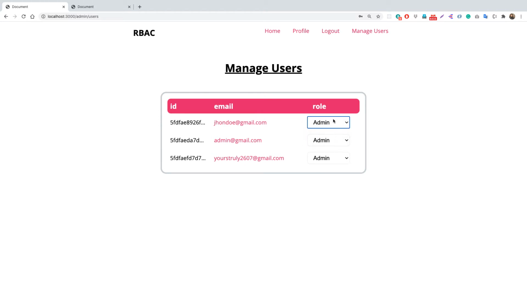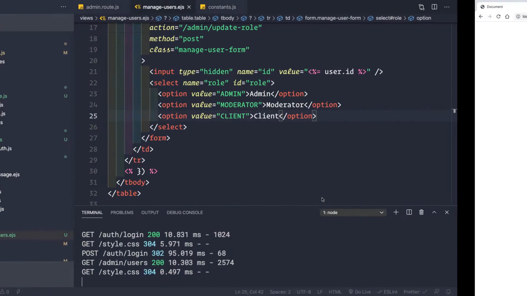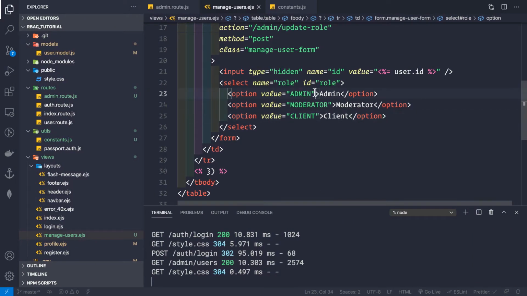So how do we select this option here depending on the user's role? That is pretty simple to do. Let's go back here, and inside this option field, when do we want this to be selected? We want it to be selected depending on the role. That is, if the role is admin, then we want this option to be selected. So how do we do that?